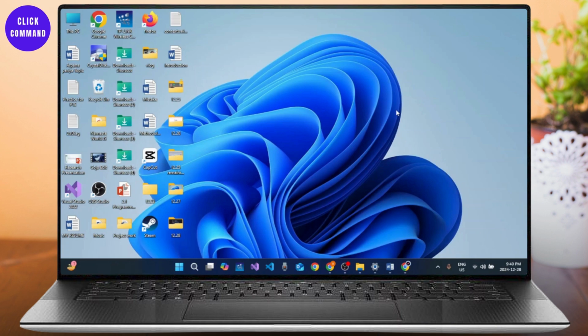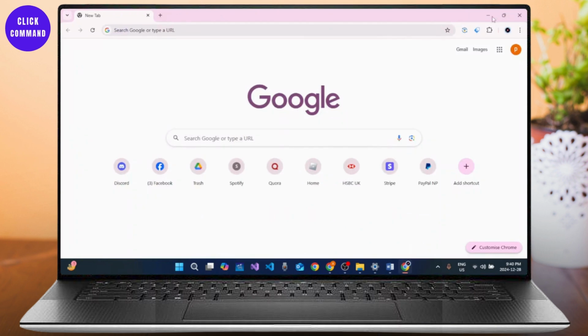In today's video, I'll show you the two ways to make any application or window full screen in Windows. So let's dive in. First method is simply you can snap to the edge of the screen. For that, let's open Chrome browser.